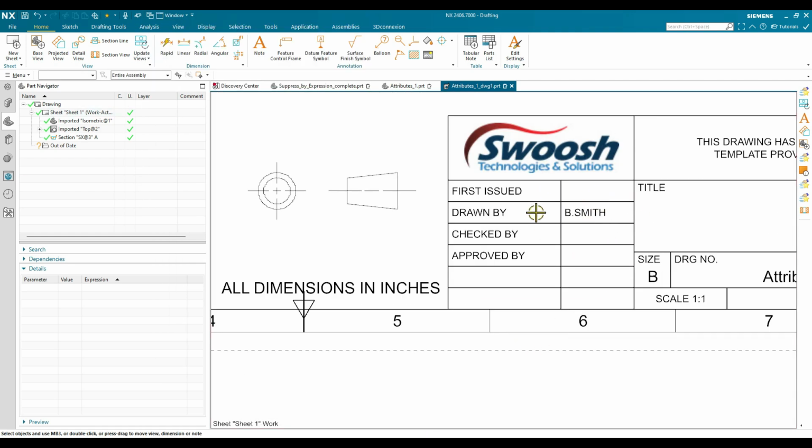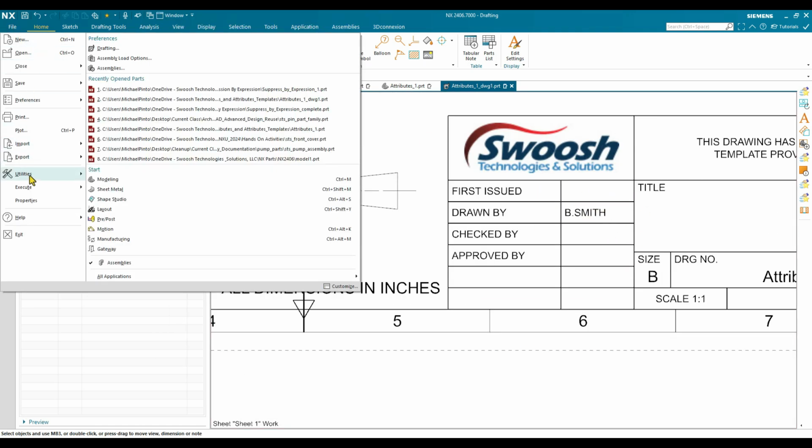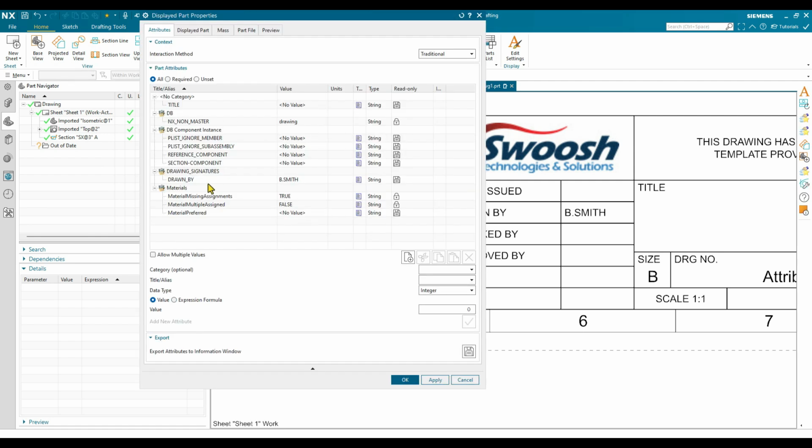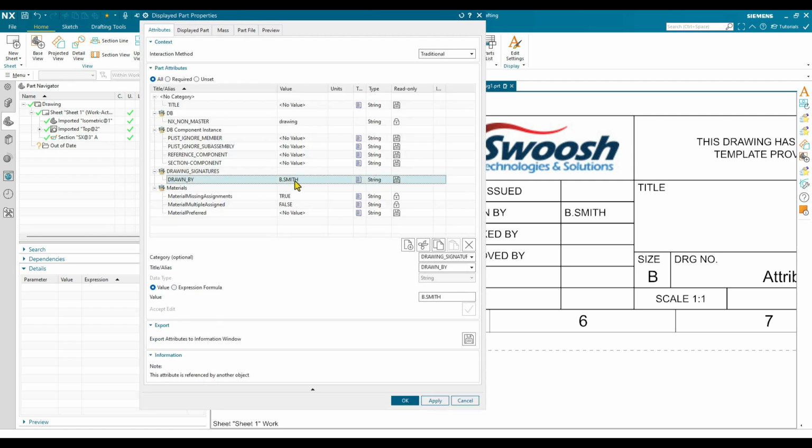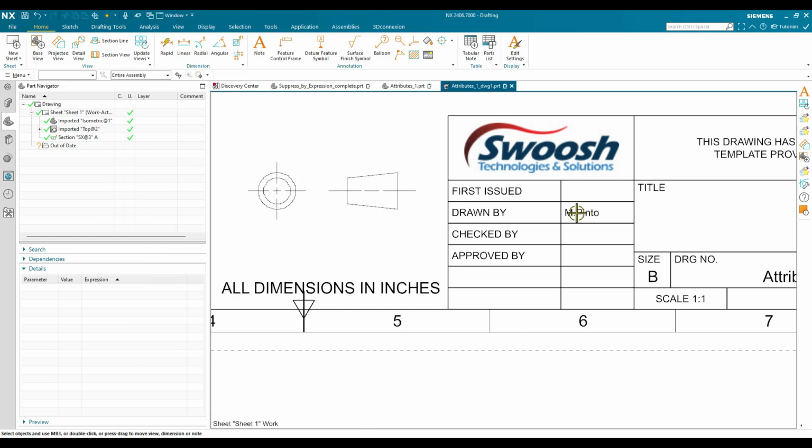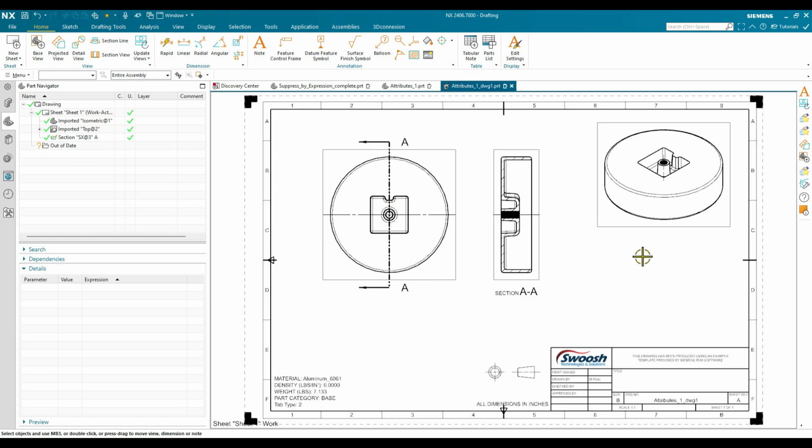Now if I go into edit the attribute inside this part, we go to File, Properties, and then we change the drawn by attribute value to a different name, and then select OK. You'll see my name now shows up in the drawn by cell here inside my title block. So that's just another example of how you can use attributes to populate title blocks.